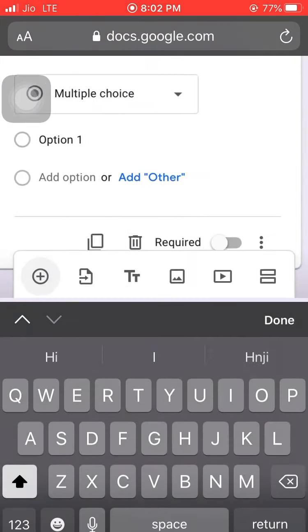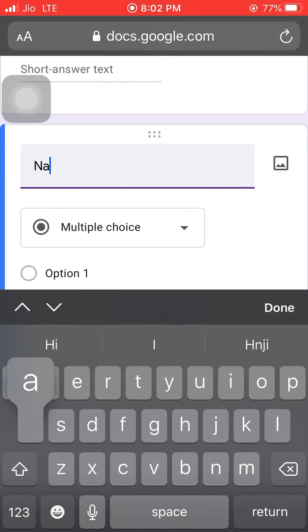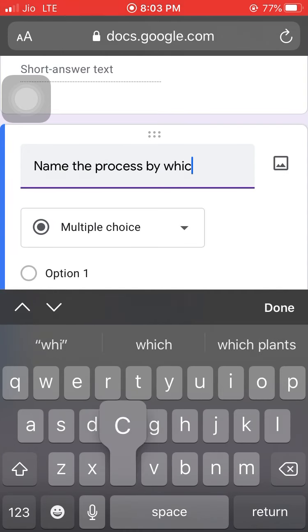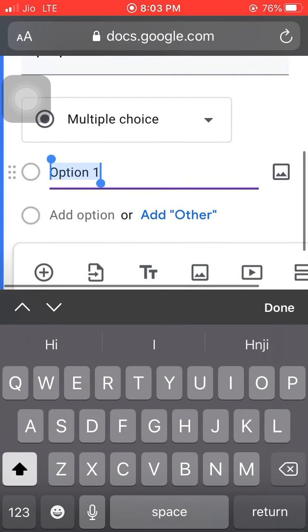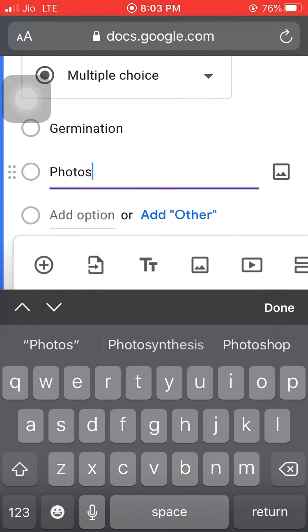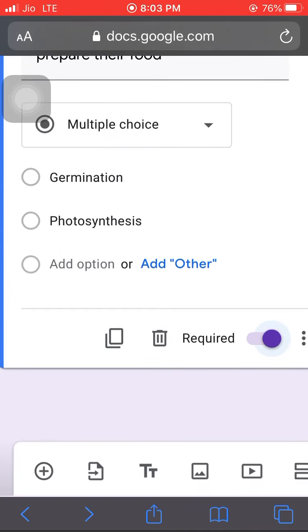Click on this add button. As we click, one more question will be generated. So here I am writing, name the process by which plants prepare their food. Okay, so this is a multiple choice question. I will write option 1 as germination, option 2 as photosynthesis. Now if you want to add more options, you can go on adding. I only want 2 options, so I am marking this question as required.